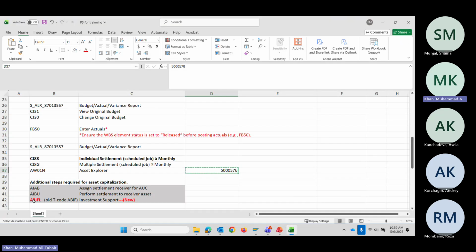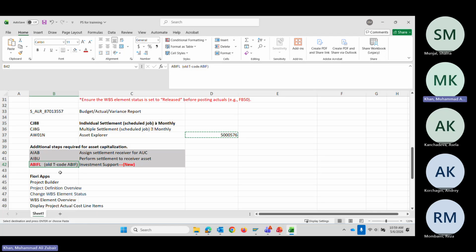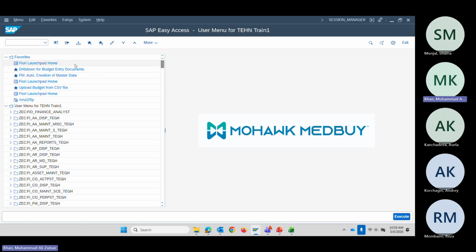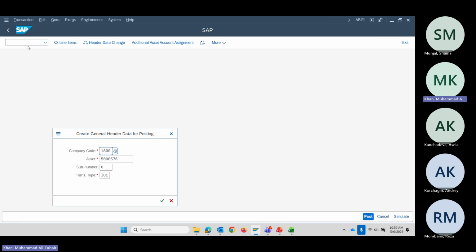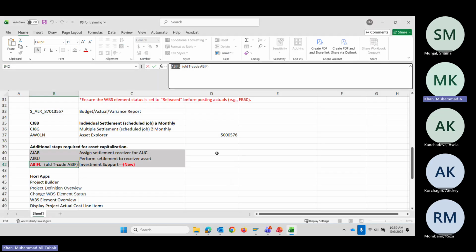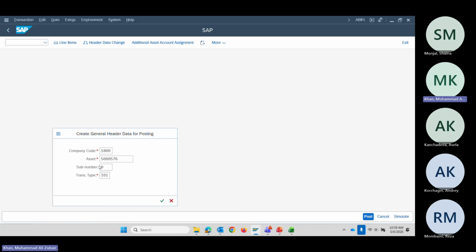Now the last step is that we have to run the investment support T code ABIF. As I mentioned previously, it is ABIF. Now in S/4HANA, a ledger is added, so it is called ABIFL. You have to remember this, ABIFL. This is needed only when you edit the profile or allocation table in which there's an investment support. So the asset is correct. Let's double check. Yes, it is correct. And the line was 52.